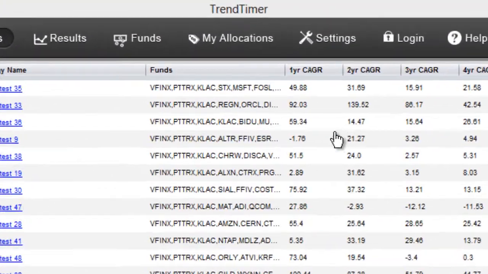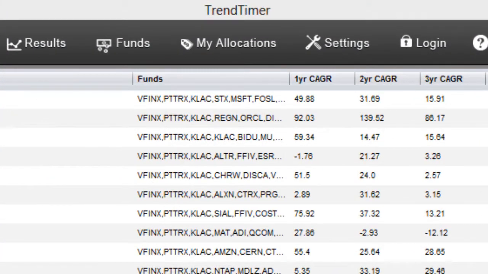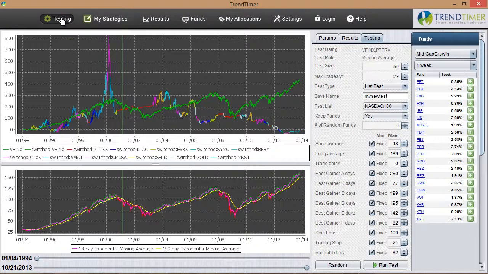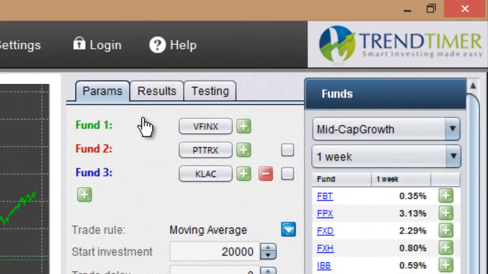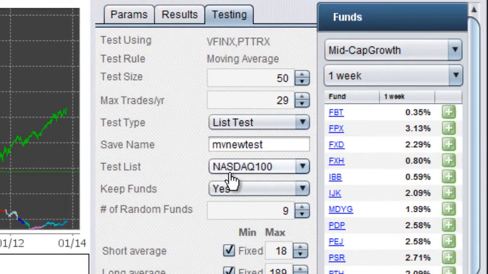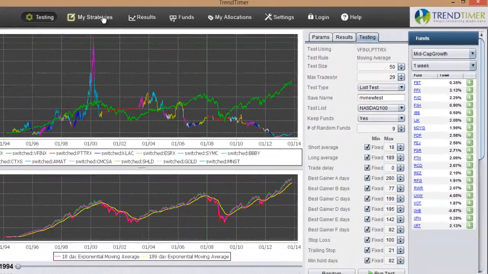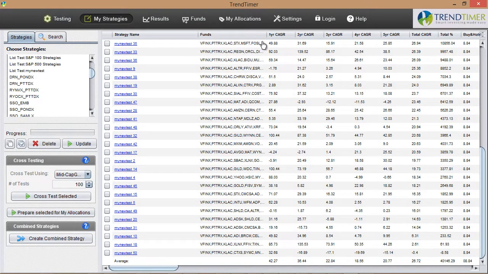Another thing to notice is that for the fund list, for all of the strategies we've saved here, they have the same first 3 funds. So VFINX, PTTRX, and KLIC. So remember, when we did the test, we specified 3 funds, and then on the testing, we specified that we wanted to keep the existing 3 funds and then add 9 random funds. So if we go back to my strategies, that's exactly what happened.